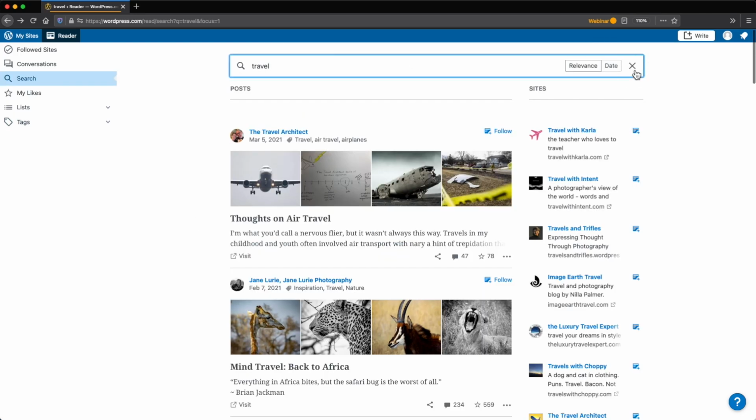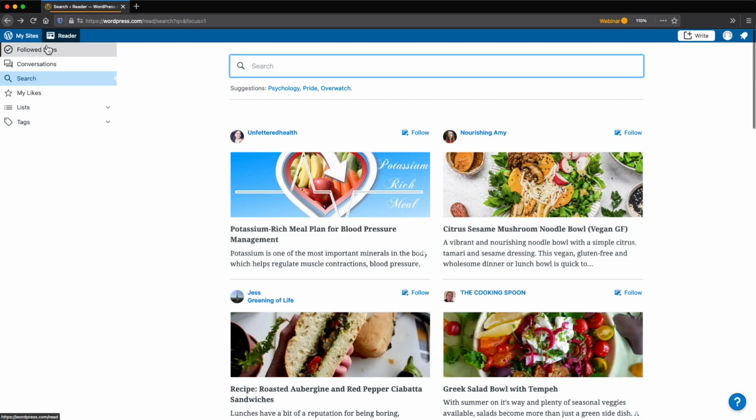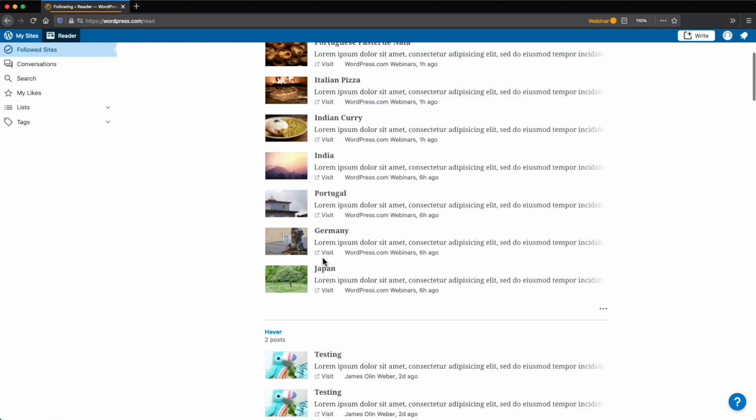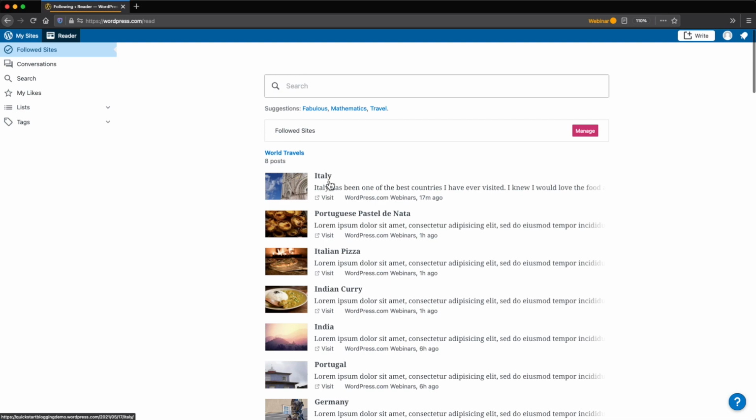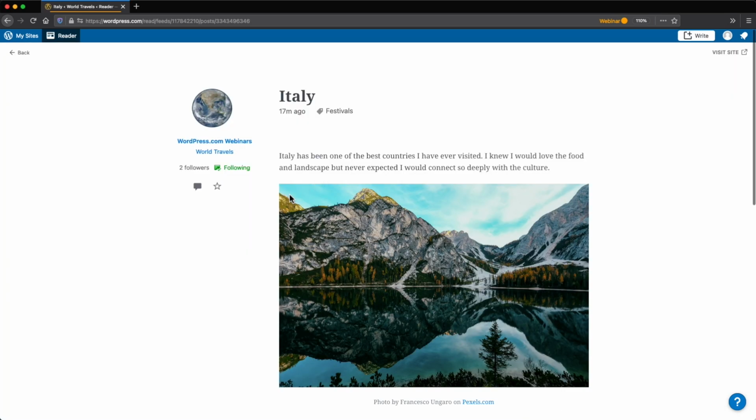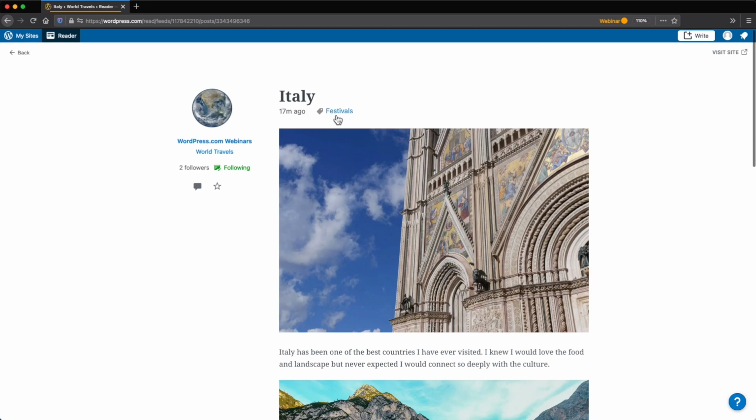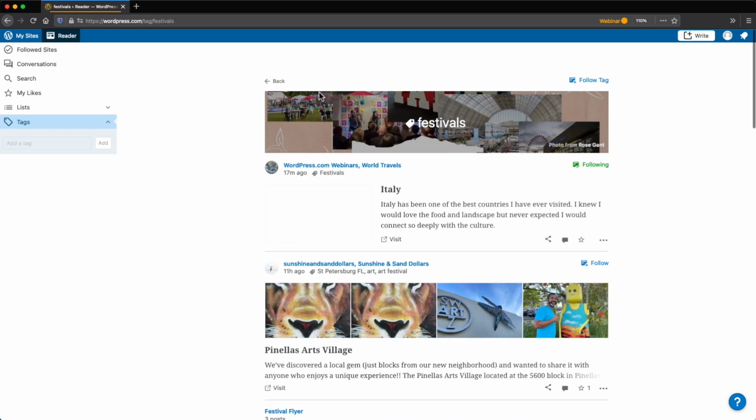If we go back to our main page here, we can see that our most recent post, Italy, does have the festivals tag added to it. And so if anyone would click on festivals, for example, our post is going to be added there.